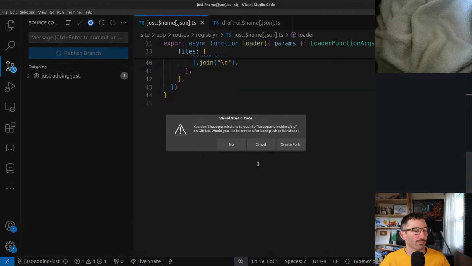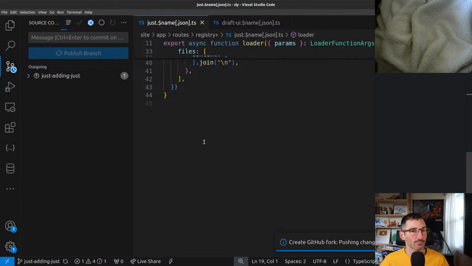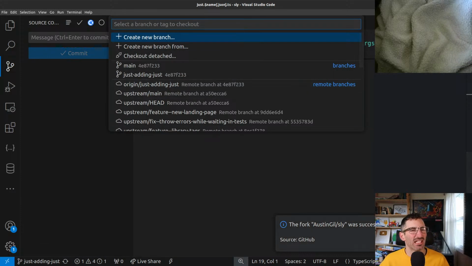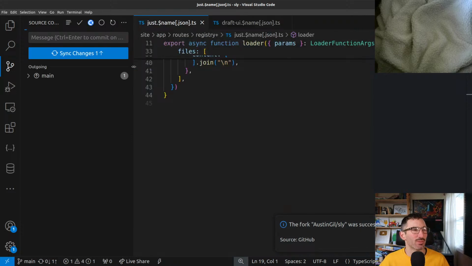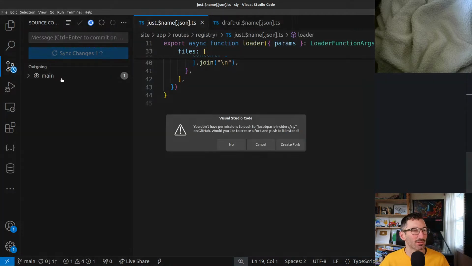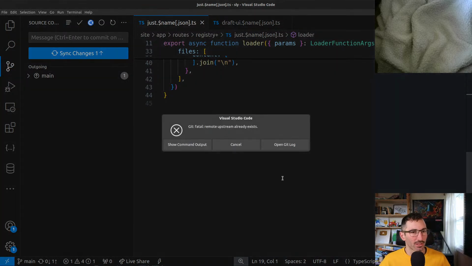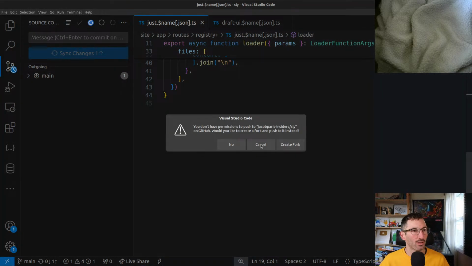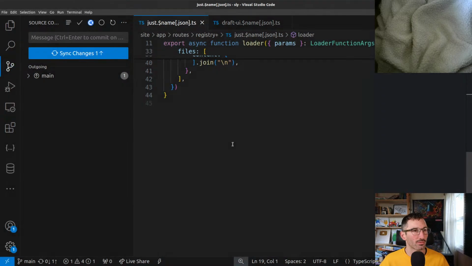Let's push this up. Can't do that. I need to create a fork. I feel like maybe that should have been in main. That should be in main, shouldn't it? Yeah, let's push that up. Okay, create fork, and then fatal remote upstream. Okay, cancel. Let's sync changes. No.